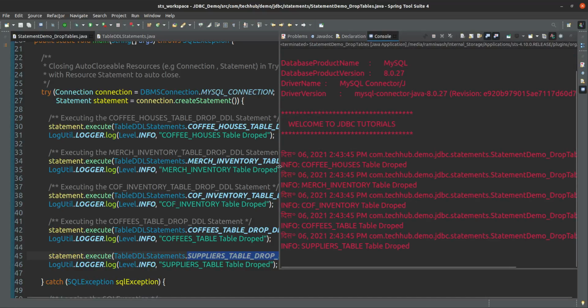Yes, so from here you can see the coffee house table is dropped, the merch inventory table is dropped, the coffee inventory table is dropped, the coffee table is dropped, and the supplier table is dropped.